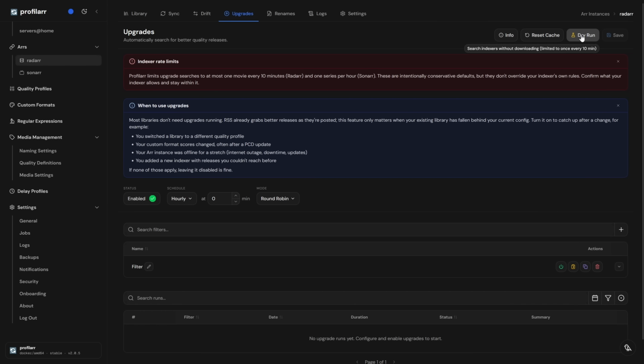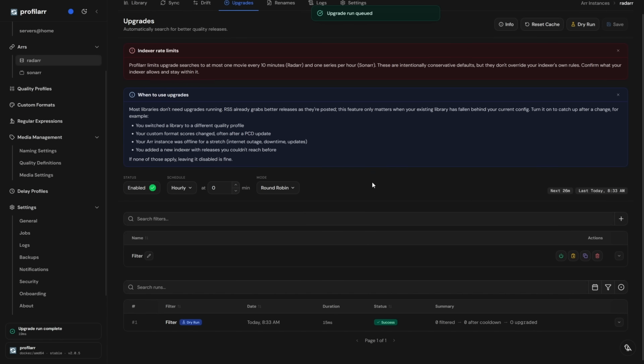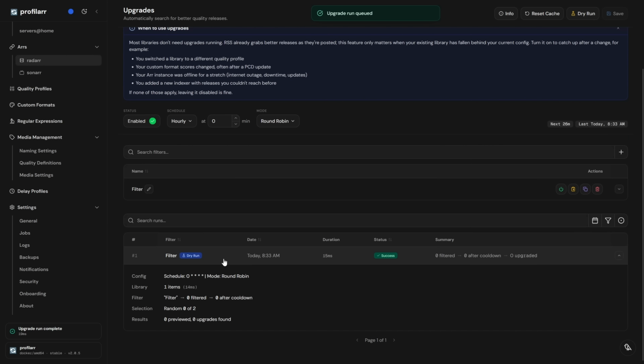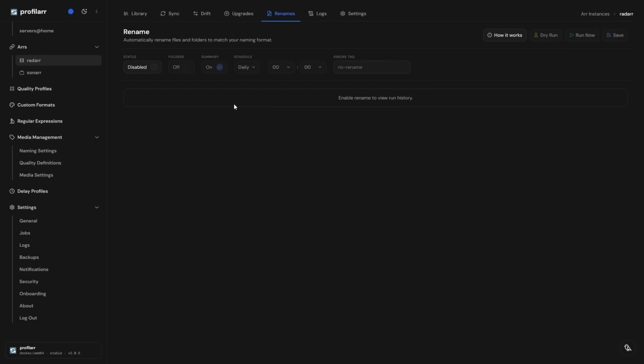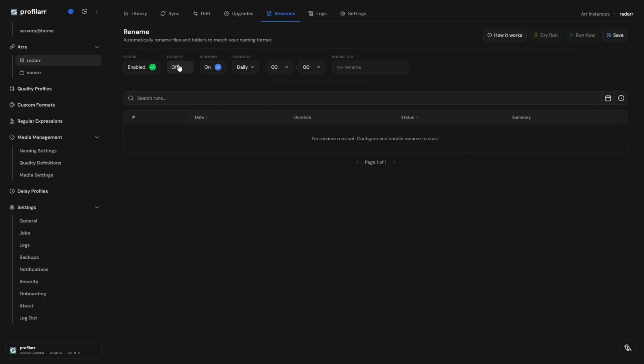The best thing to do is do a dry run first, and once you do a dry run, it'll recognize and show you that there is nothing here to do because of course my libraries are empty. Going on to the renames tab, we're going to want to enable this. I'm going to leave folders off, but you can turn folders on. I'm going to let it run daily, and I'm going to hit save. And all this is going to do is make sure that my media is being named correctly.